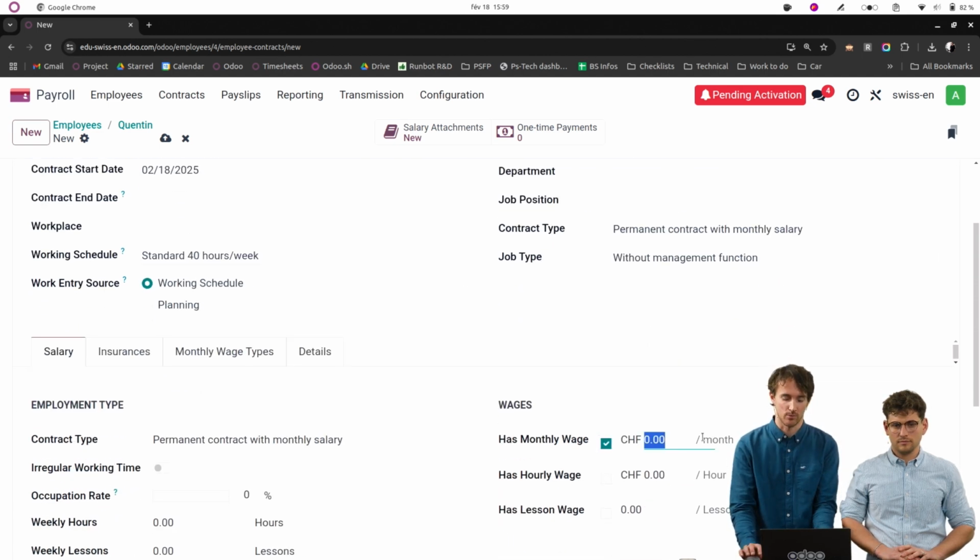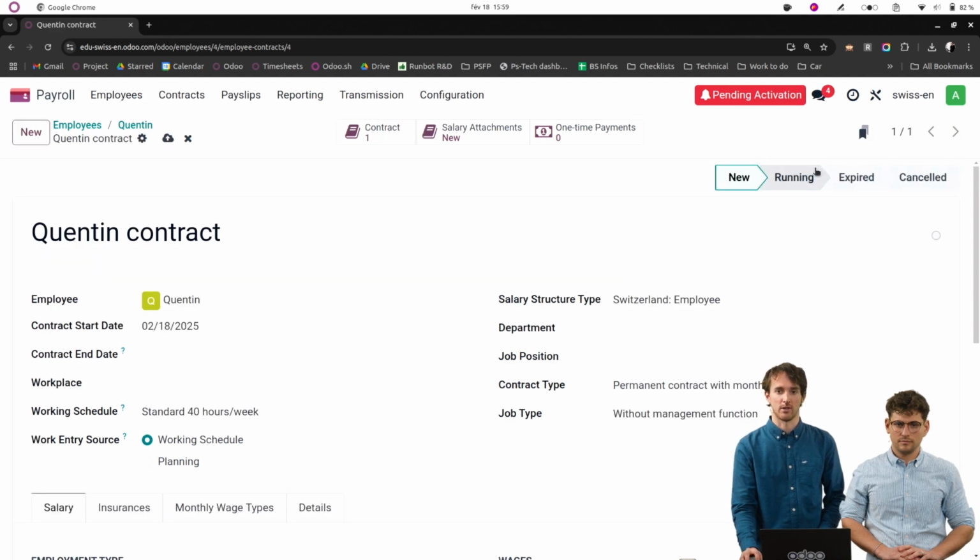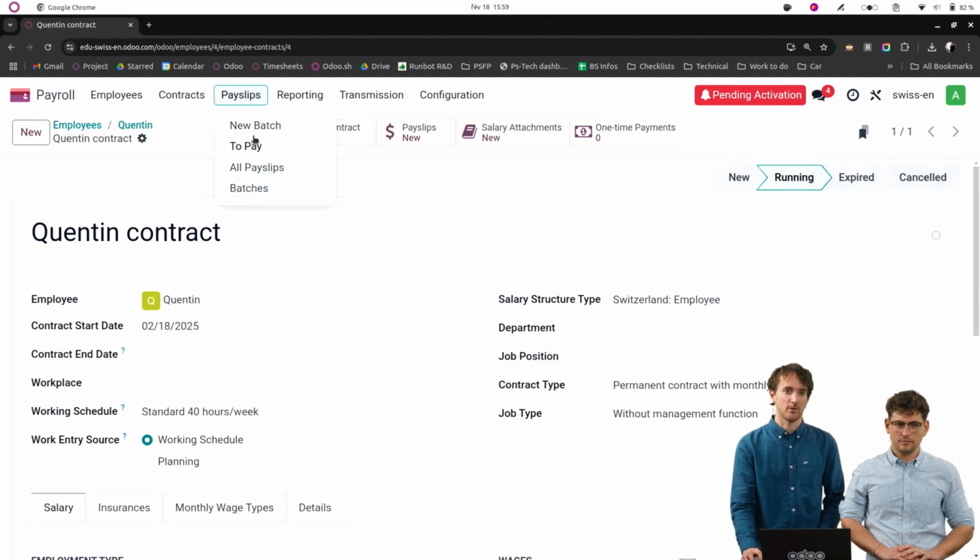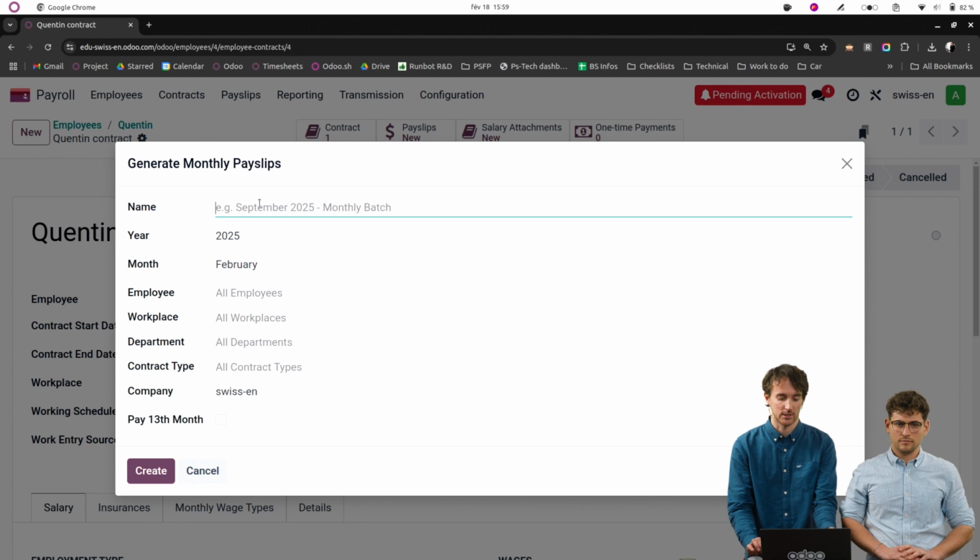let's keep something that is pretty easy here. Let's say like this, and we save, I just put it as running. At the moment I try to generate a payslip for this employee in March, for example.